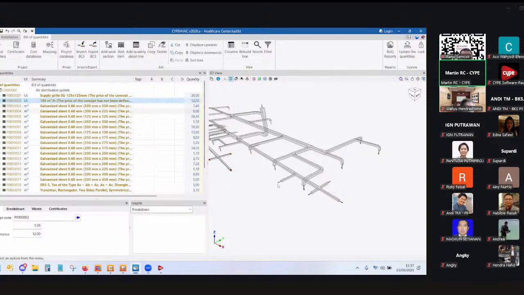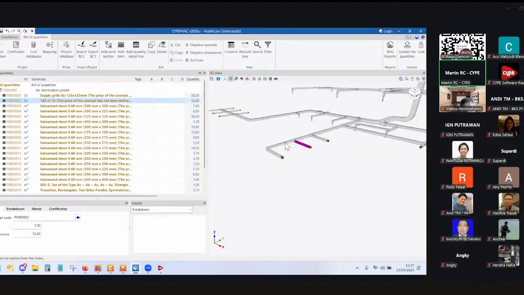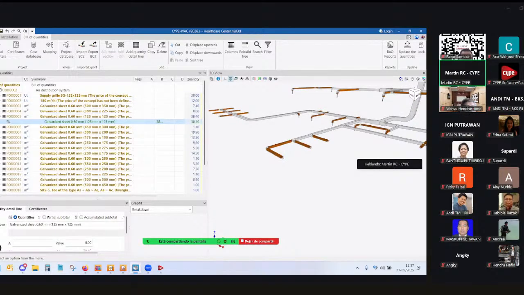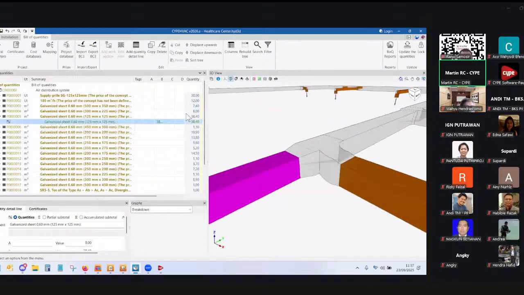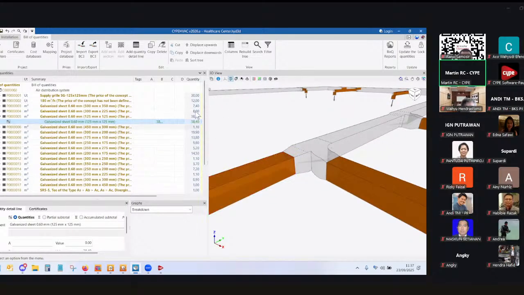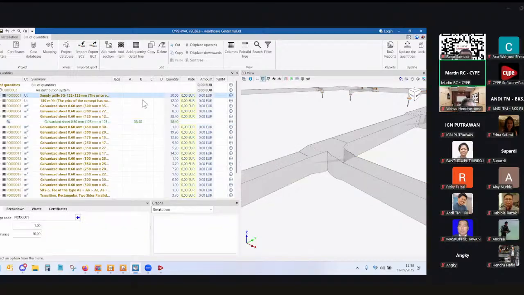Oh yeah, the diffusers over there. So this goes both ways. You can select an element and it gets snapped here, or you can select it here and it goes highlighted there, right? The square meters of galvanized sheet for these ducts are automatically measured, so you are easily able to introduce a price per unit. So you not only have the project, but also the BOQ in an easy way, right?